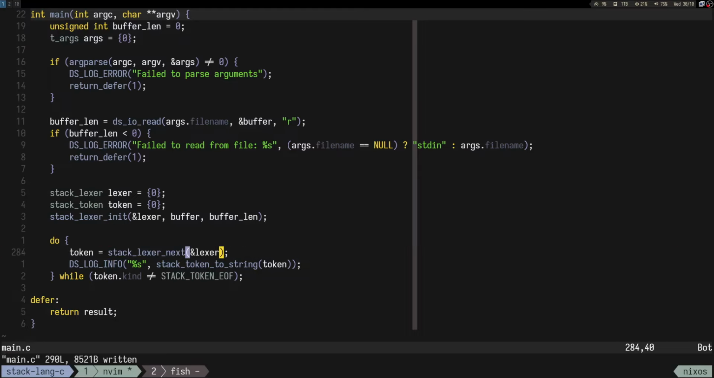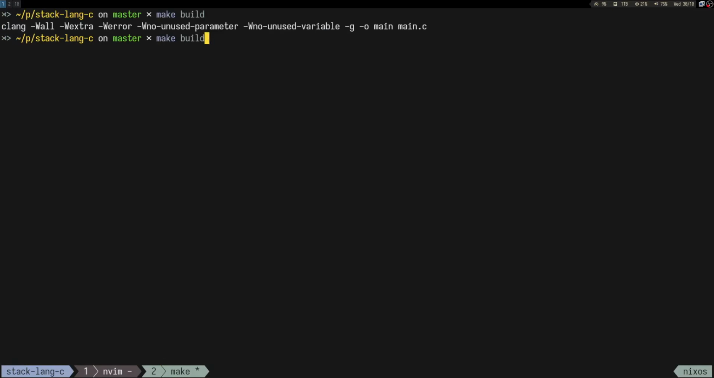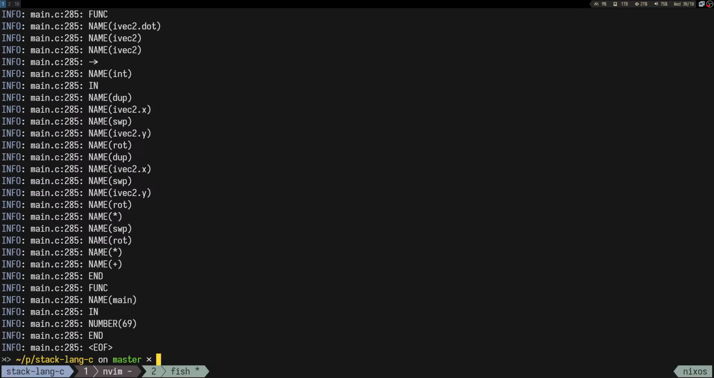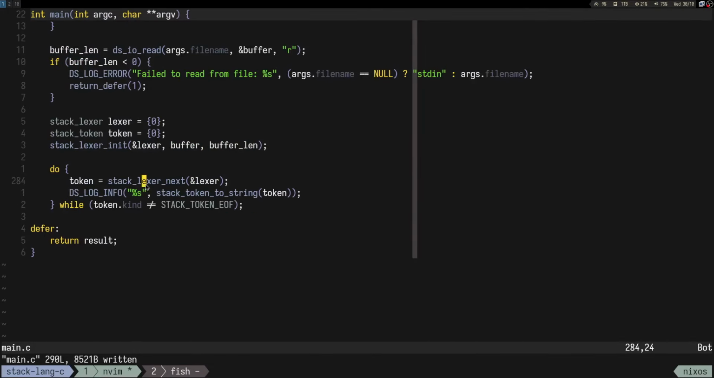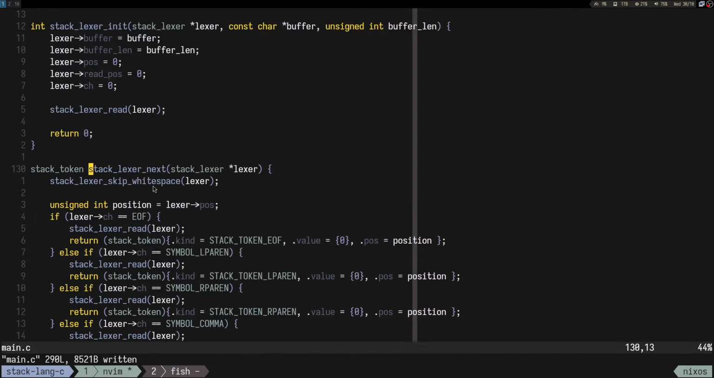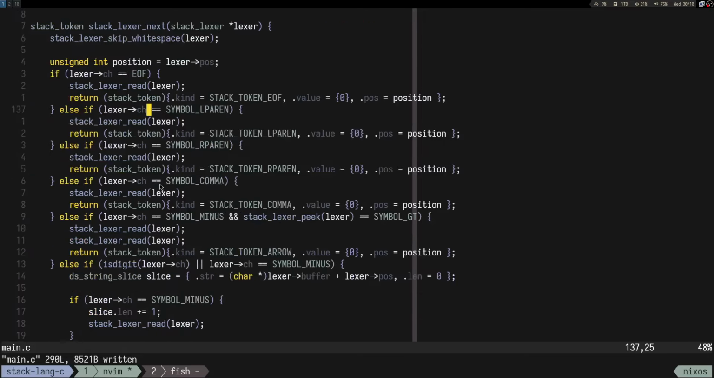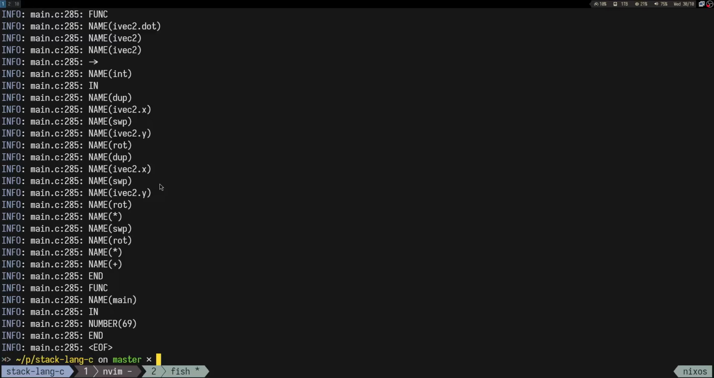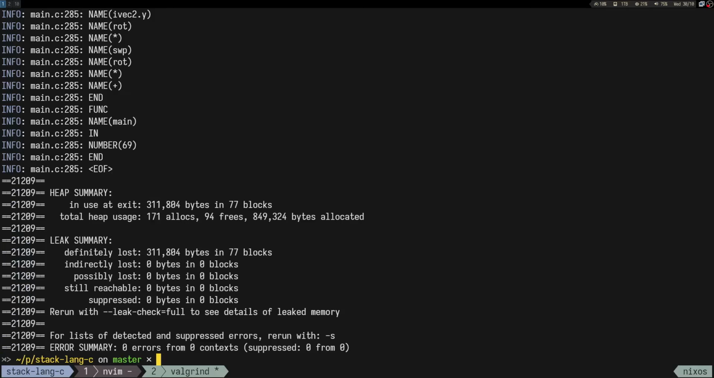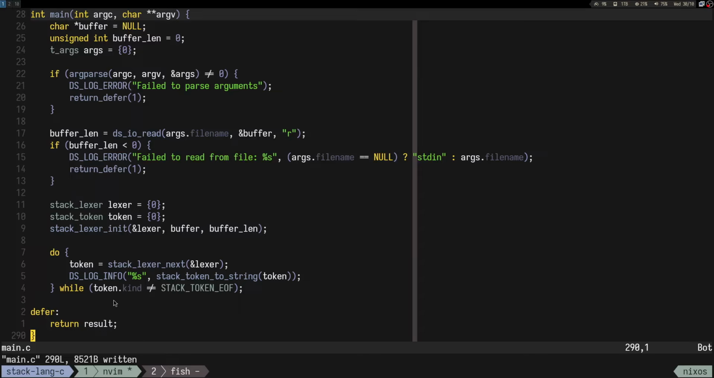Okay, so here let's say token is equal to, right, I think this thing obviously should still work, hopefully. So stack lexer next. I think it's a good way of doing it. It just returns the token. Okay, I don't think anything can fail, so we don't have to worry about error. Let's be real, if I run Valgrind, obviously we don't free memory, but that's beyond the point.